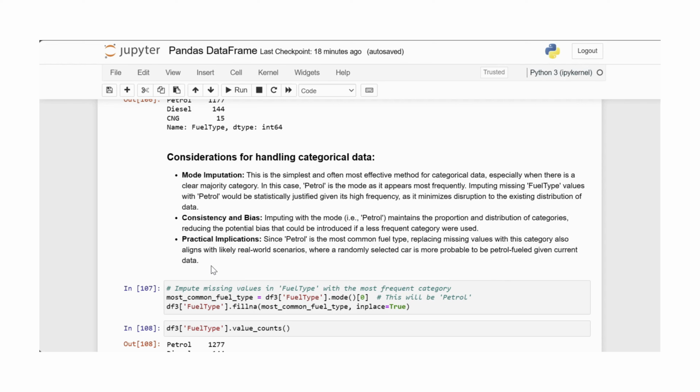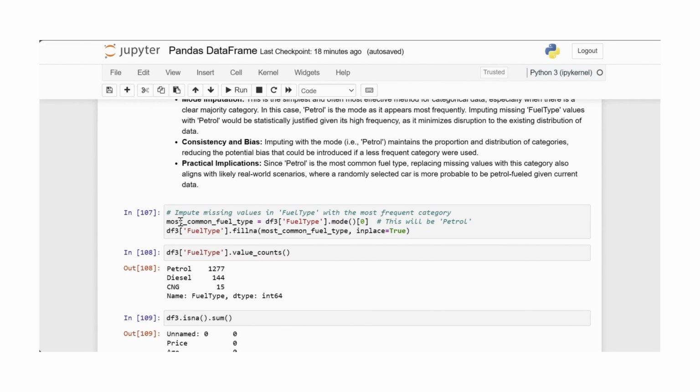Once we identify the most frequent category, you can use it to fill in the missing values in that column using the mode method. The .mode()[0] accesses the first mode in case there are multiple modes. This value is then used with fillna to replace all missing values in the fuel type column.